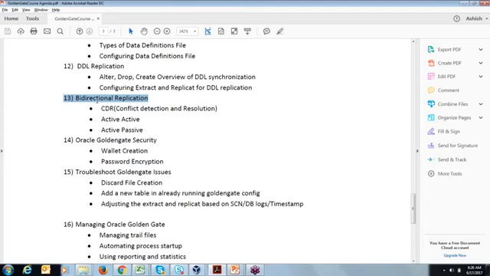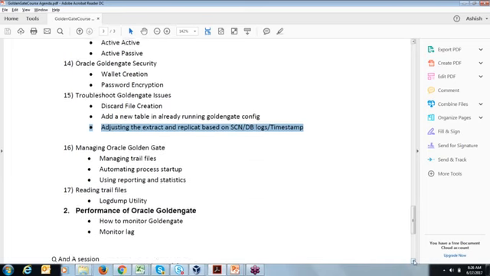Then the next section is troubleshooting Goldengate issues. Again, we'll be discussing this topic regularly during the training. You will find how to troubleshoot issues, how to use the discard file, how to add a new table to an already running Goldengate configuration, and how to adjust extract and replicate based on SCN, database logs and timestamp. We'll be doing this regularly, you'll find.